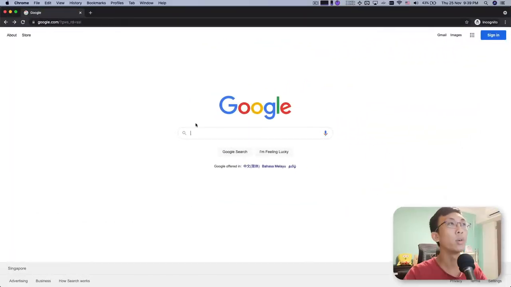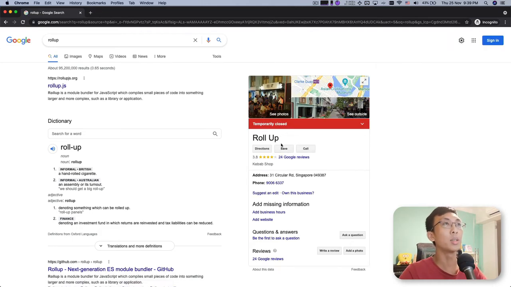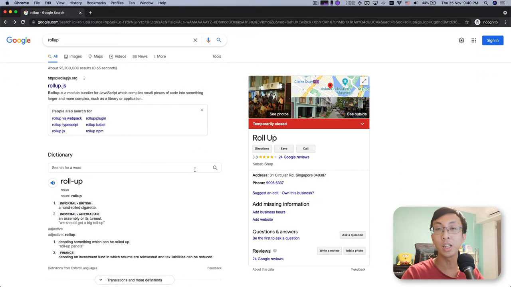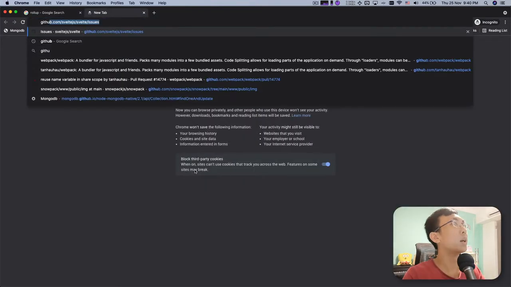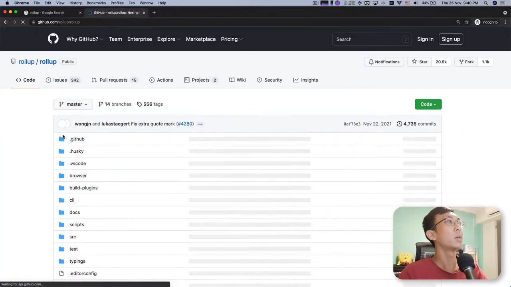So we're done with Webpack and today we're going to talk about rollup. Let's try to search for rollup this time. Rollup. Well, it's not this rollup shop. It's rollup.js. Let's see if we can find something interesting, like how we found out about Webpack. We don't have a Wikipedia page for rollup. Then maybe we can find something from the very first commit of rollup, right? Let's try and look that up.